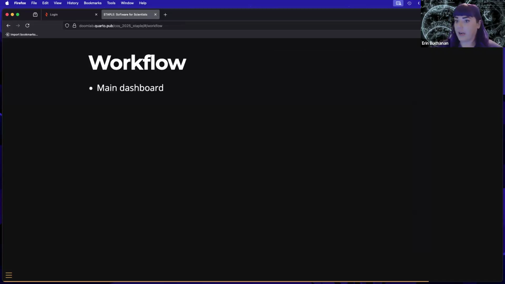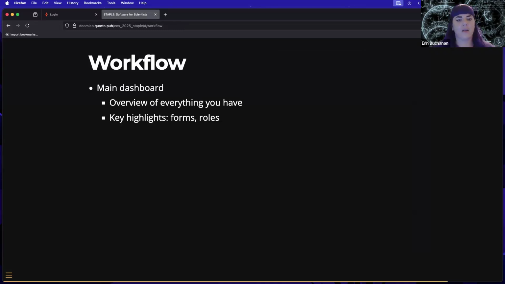So actually, right now. I'm going to walk through, as a brand new user, what the software looks like and how I can do some basic kinds of things. What I'm going to highlight from the main dashboard is an overview of everything that you have. And the key highlights for that main area are forms and roles. Like, what the heck are those? What do they do?